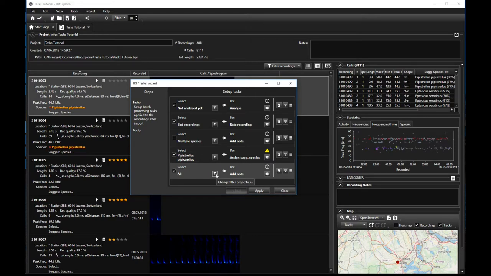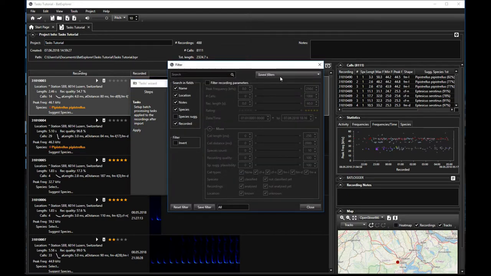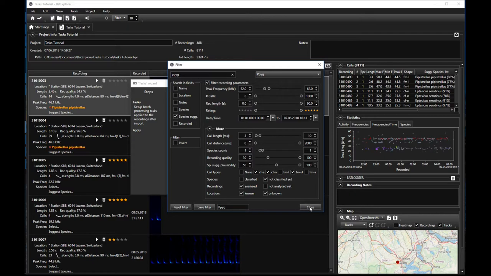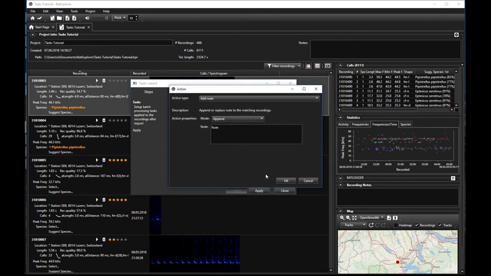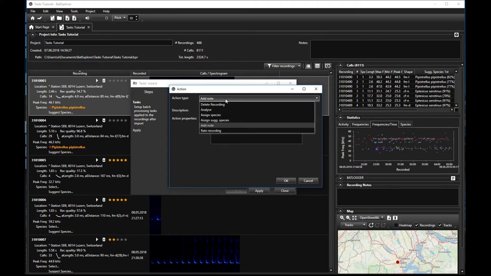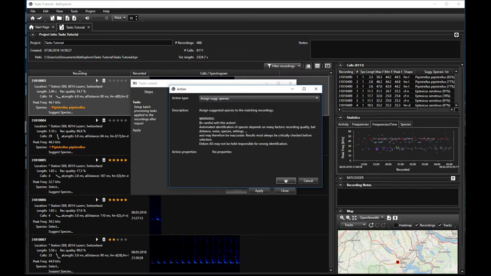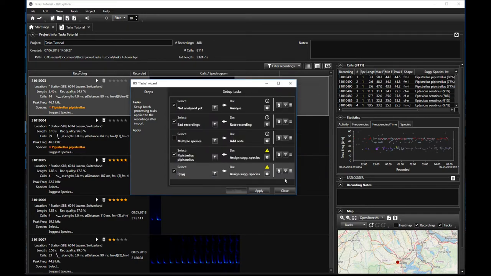Click the Filter button to enter our filter parameters. Since we saved the filter, we can just choose it from the list. That's all. Click the action button to set up an action that should be applied to the matching recordings. In the action dialog, choose the action type assign suggested species and close the dialog. We also want to run the new task before the common pipistrelle task. So we drag it to the right place.